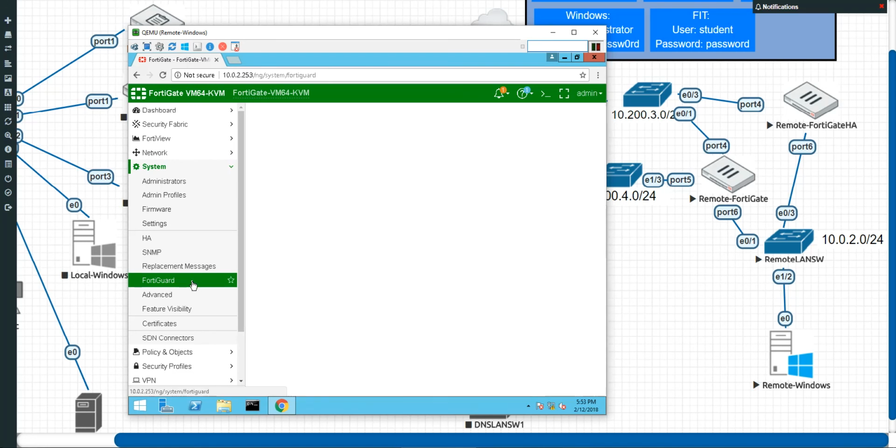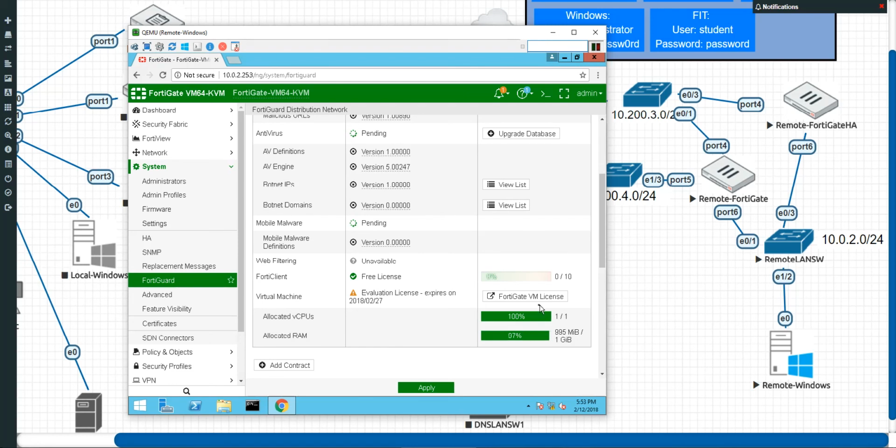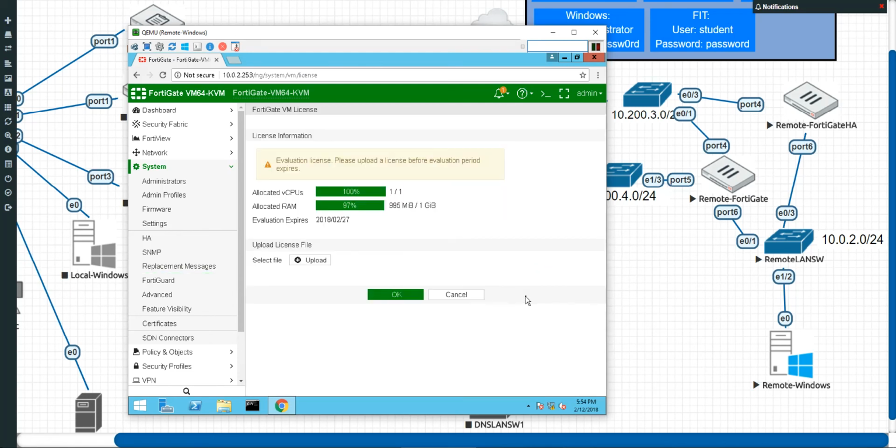FortiGuard. Let's see if there's a license place for there. Update, update. All right. FortiGate VM license. Now, normally on 5.4 and in 5.2, actually, it's on the dashboard. It might have been on the dashboard. I got impatient waiting for it. So I'm going to drop the license file here.